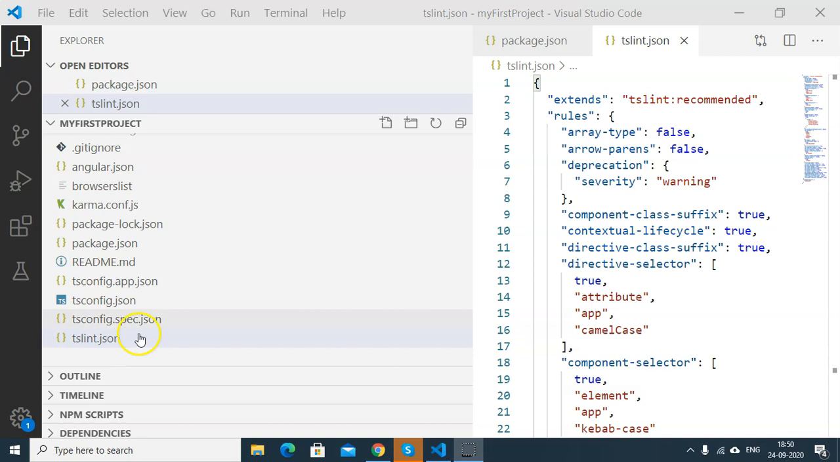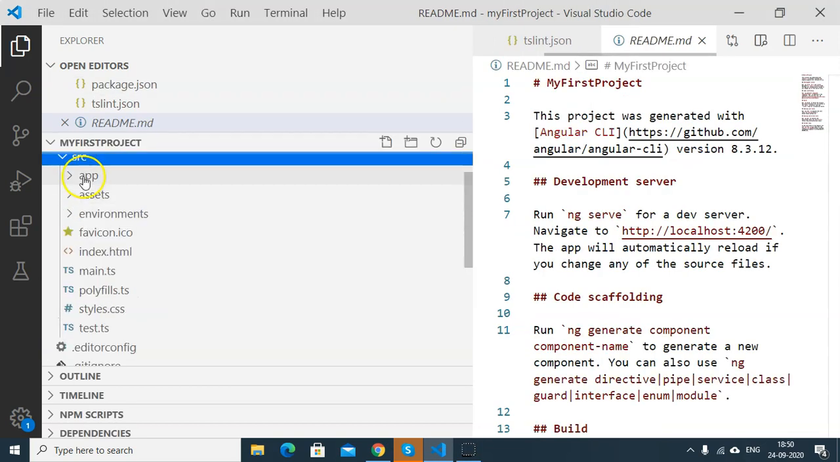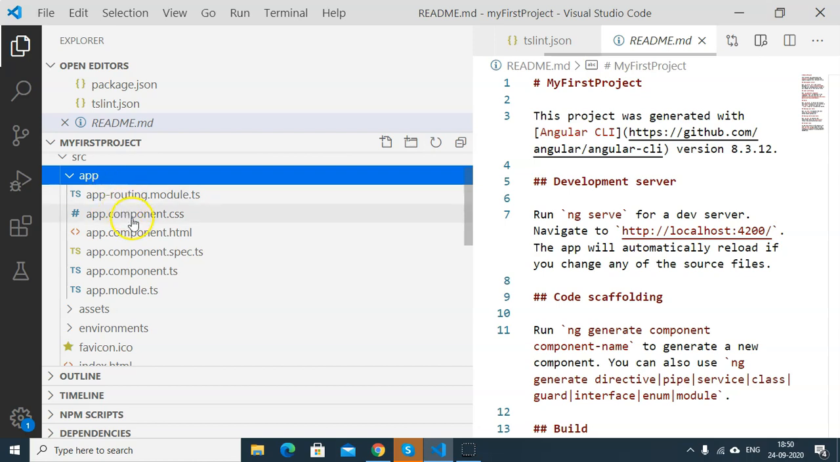Then coming to the src folder. The src folder contains several folders and files that are useful for our project. The first one is the app folder. It contains the components and modules that are required by our project logic. That means the application files that are viewed by the users are present within this app folder.